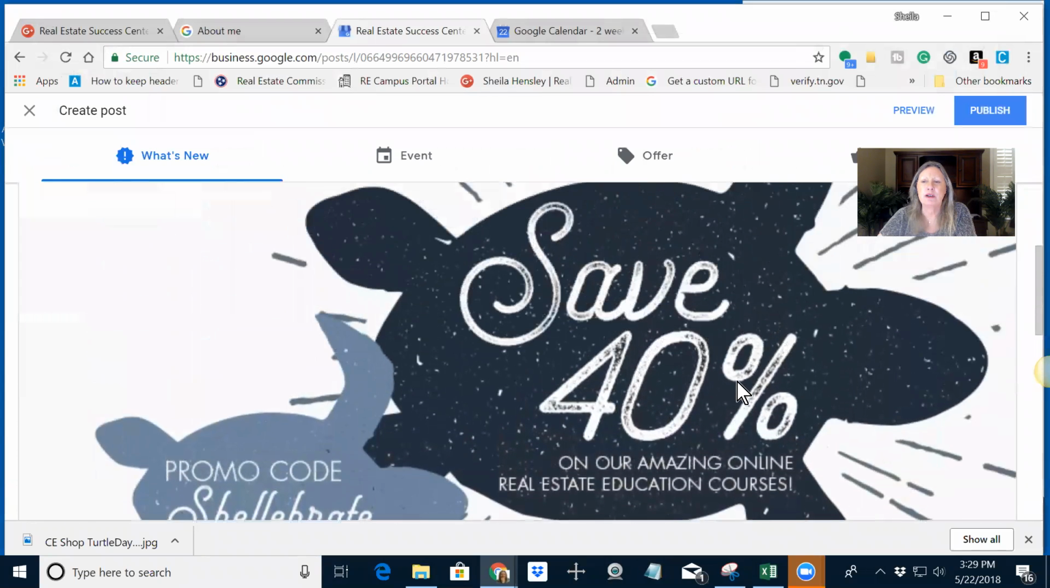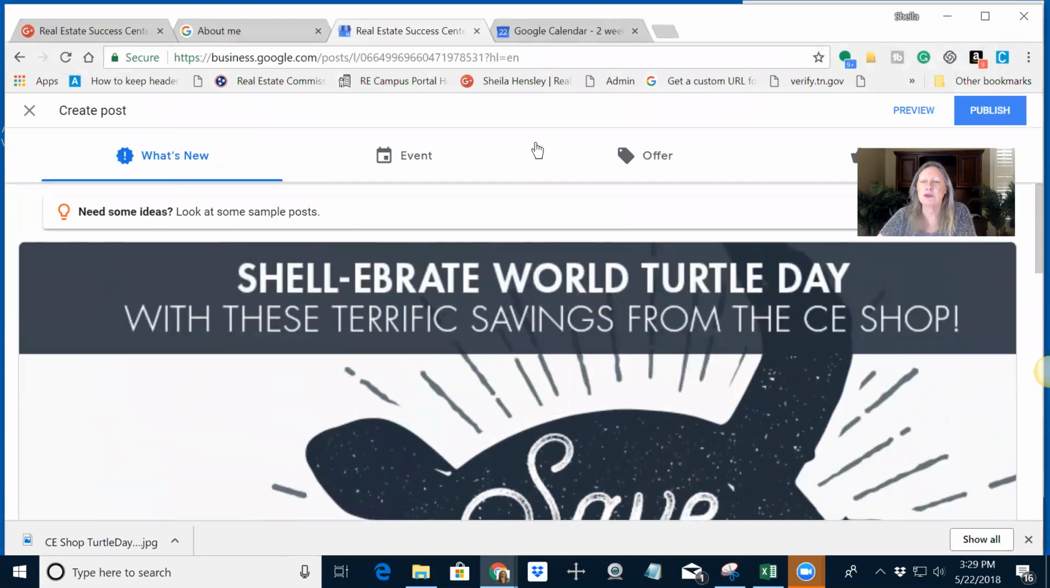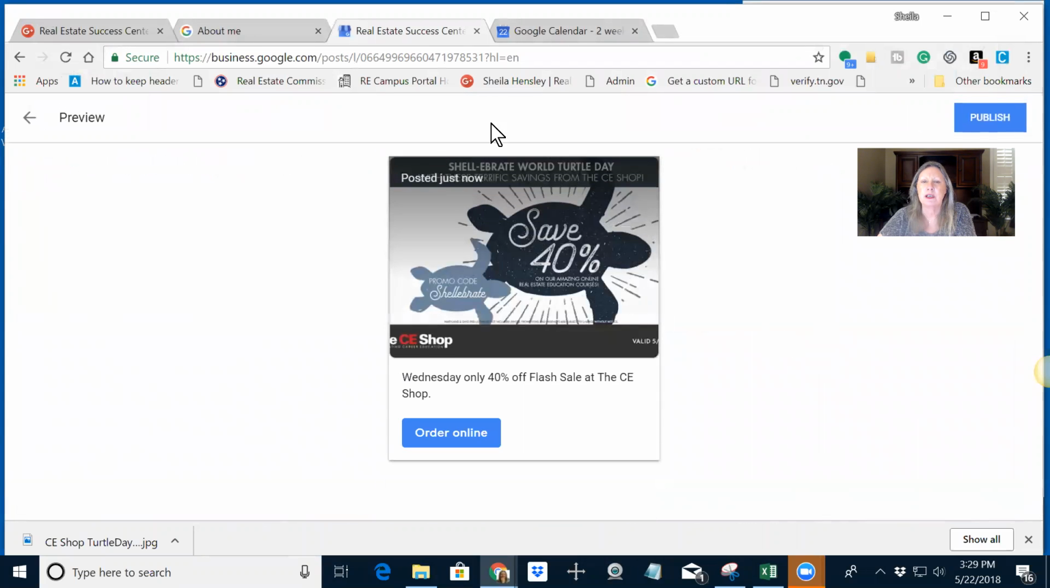It looks huge, but you get to preview it right here before you publish it. So this is the graphic that I want. Wednesday only, 40% off flash sale at the CE shop. Order online. I want to go back from preview. See the arrow here?